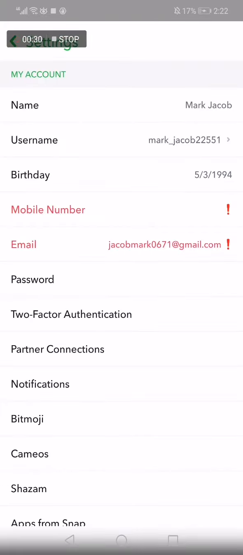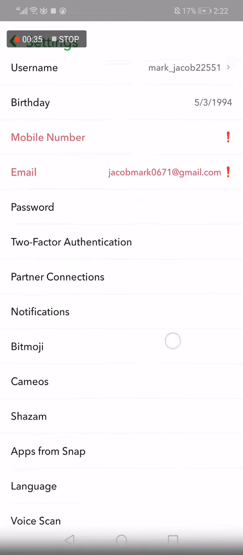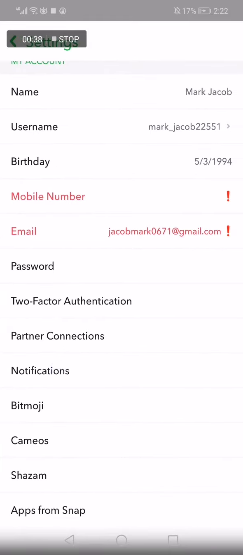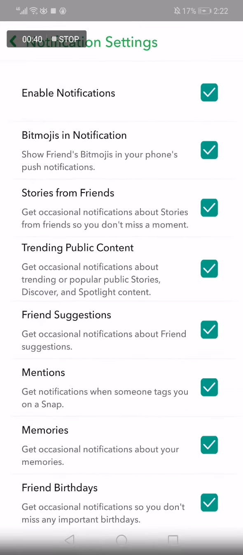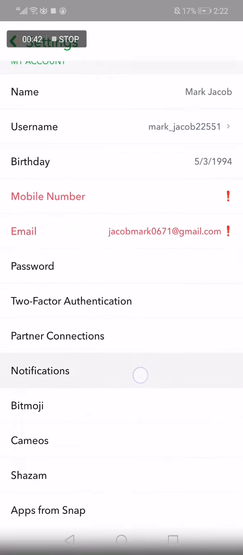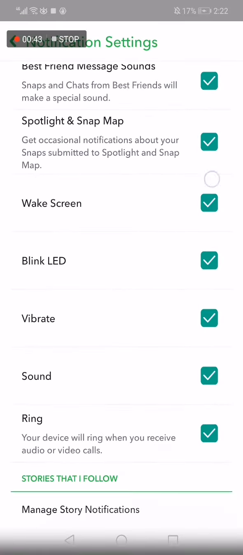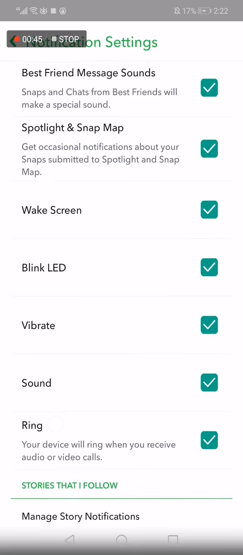Now after you click on settings, what you have to do is just go down until you find the notifications option. Click on notifications and scroll down. Scroll down, and here is the ring option. Now you can turn it off from here easy.